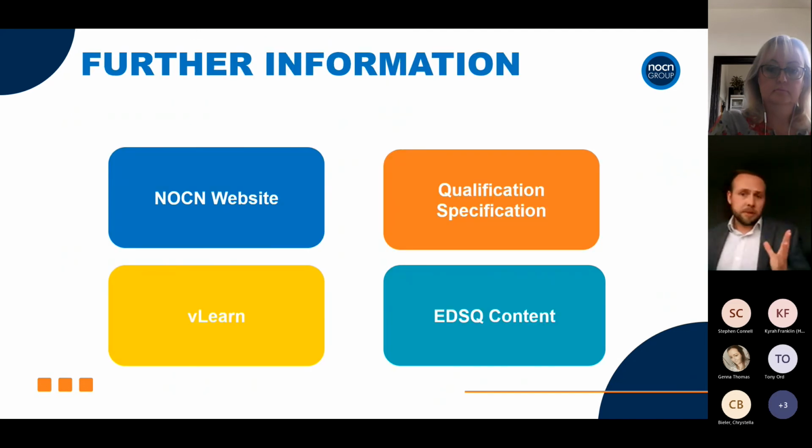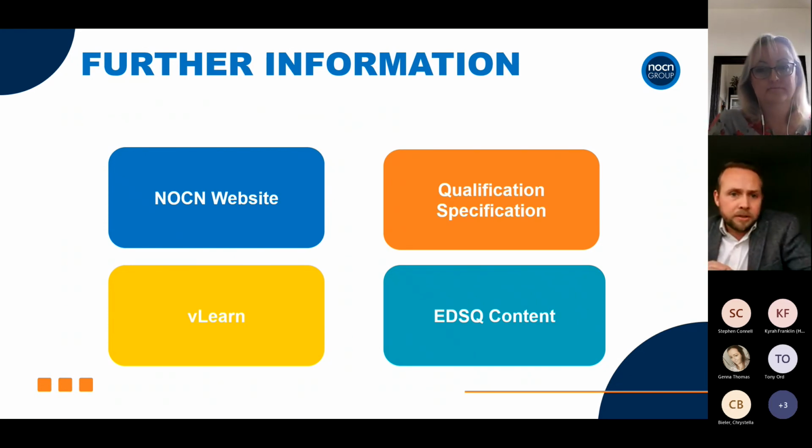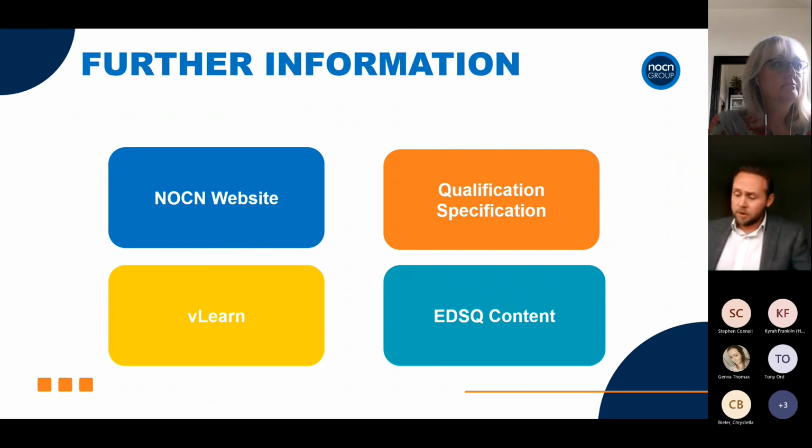And that's the app. If you do have any questions, stick them in the chat and we will answer them. If you want further information around essential digital skills, I've already mentioned the qualification specification. That is on the website, and there's also some more general information on the website, including the content for EDSQ, but it's also in the qual spec. And then the final piece of the puzzle is that once you are registered and approved for essential digital skills, you'll get access to vLearn, which Shelley is now going to give you a bit more information on, the document section of vLearn.